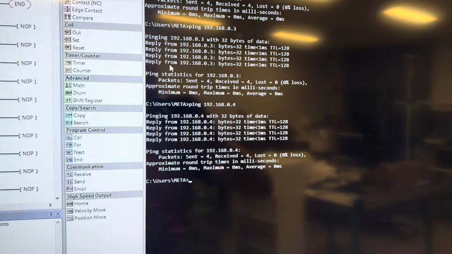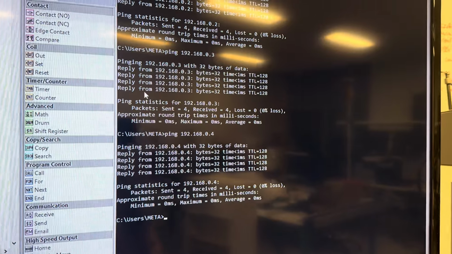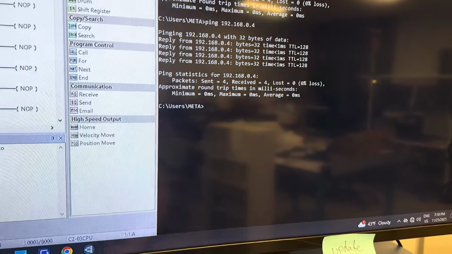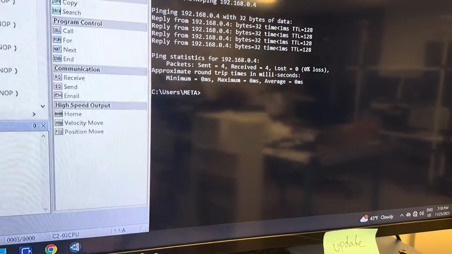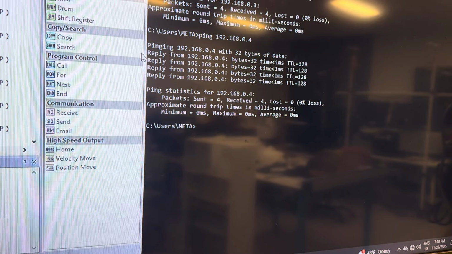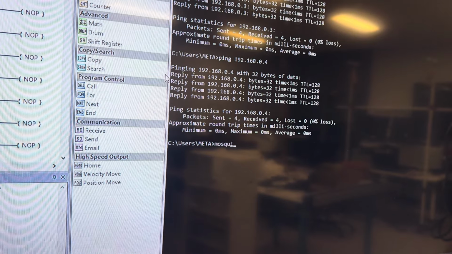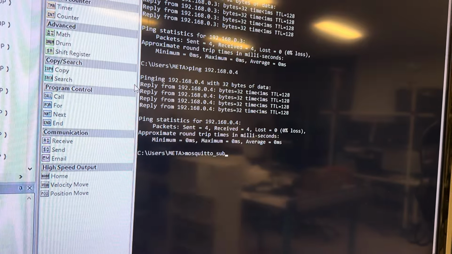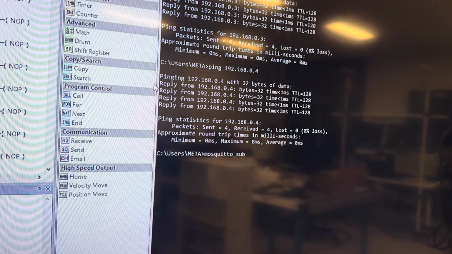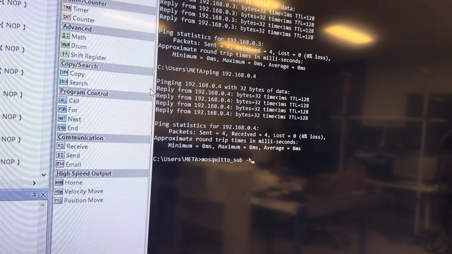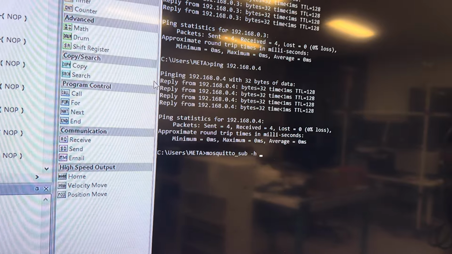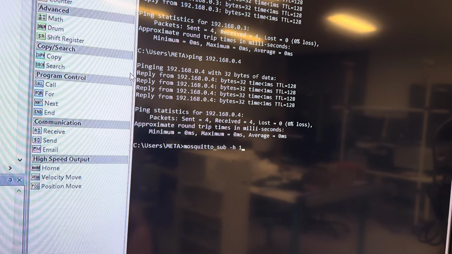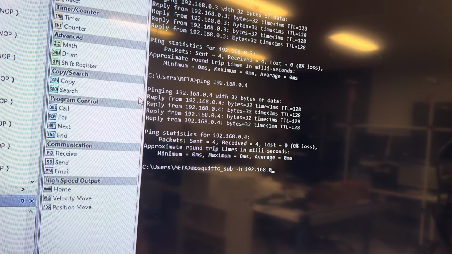We have our MQTT broker on a Raspberry Pi controlled by Mosquitto MQ. The command to listen to our Raspberry Pi will be mosquitto_sub, which means to subscribe. This is basically just asking for information. Then -h, followed by the Raspberry Pi's IP address. We have it set to 192.168.0.5.